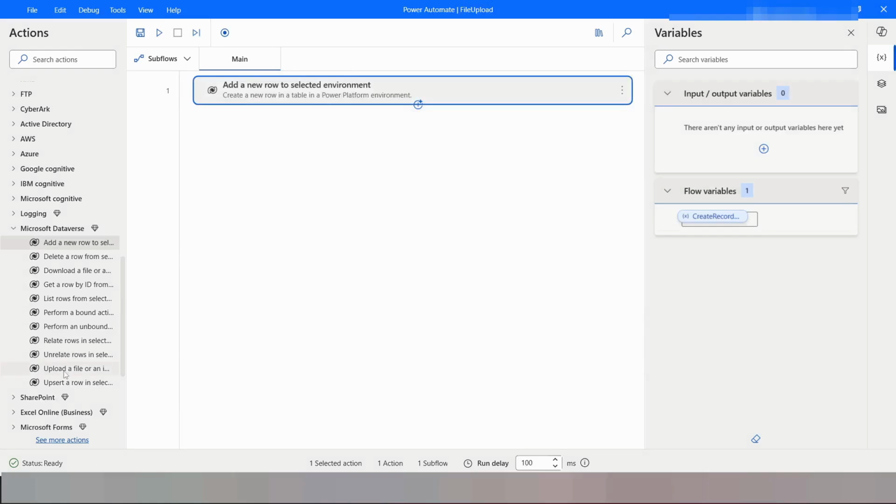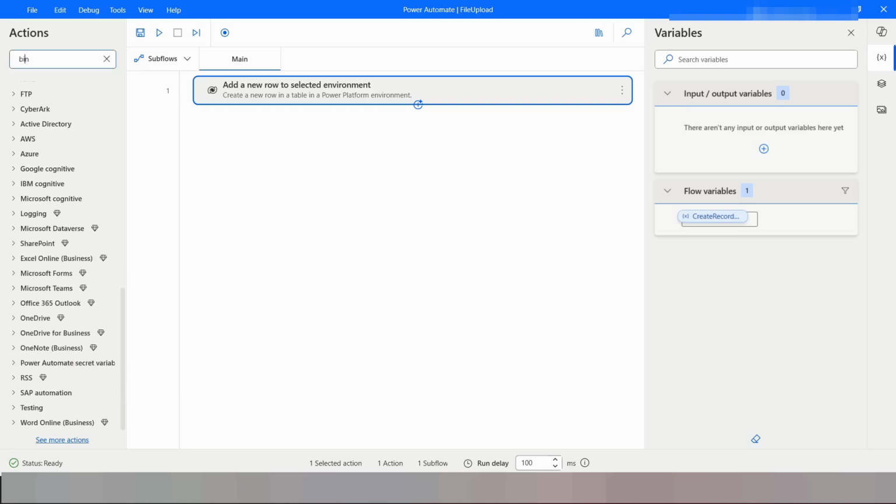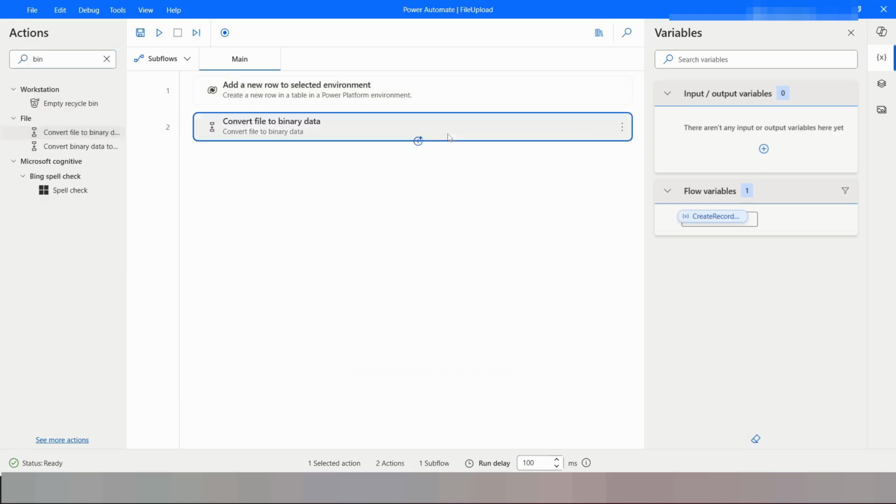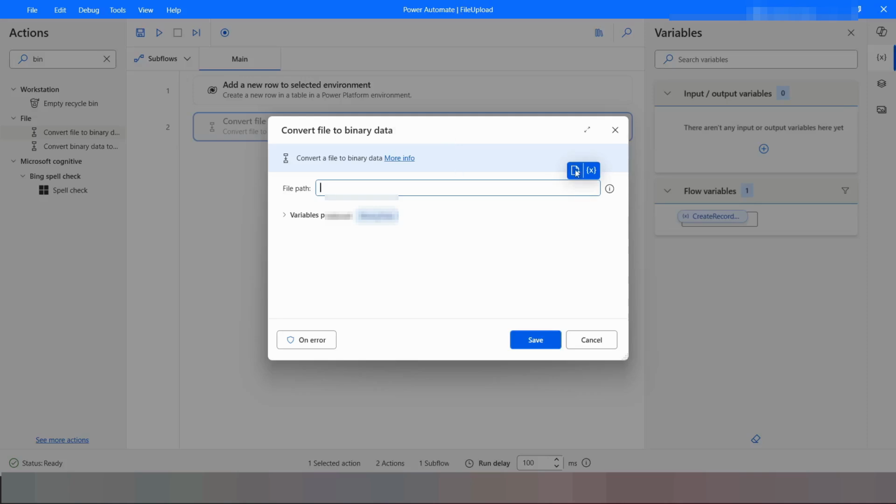Now if I want to upload a file, first of all, I need to convert the file to binary data, right? So I will use the Convert file to binary data action. I will drag and drop this action. After this, I will browse the file path. I will click on select file. Here you can see that I have given the file path and the data will be stored in the binary data variable. Then I will click on save.